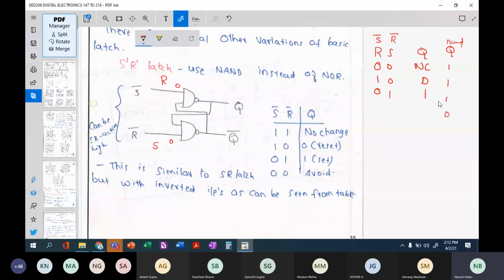Okay, so we have to match your S bar R bar flip flop to the RS flip flop. When you do this particular arrangement, your input becomes S bar and R bar. So 1, 1 is equivalent to 0, 0 in the RS flip flop. So there is no change.